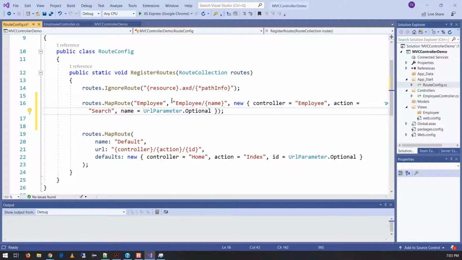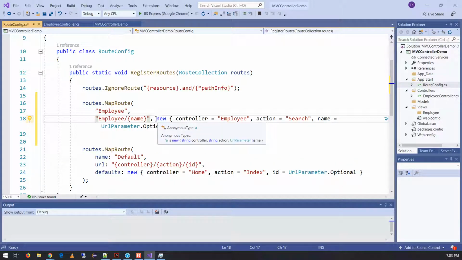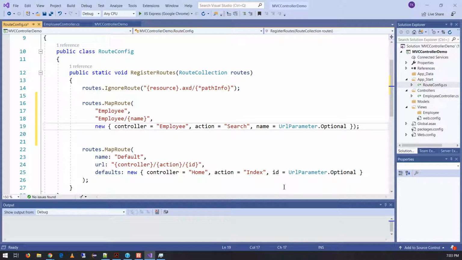Some people may opt to restructure this just for appearance's sake. They might choose to put it in the code like this. If you think that looks better, that's fine. It has no functional difference on the execution of the program.